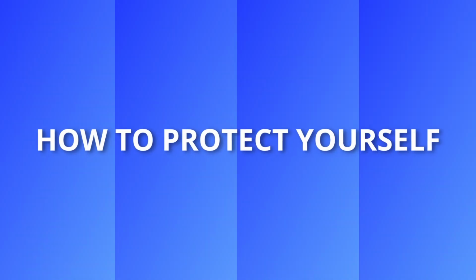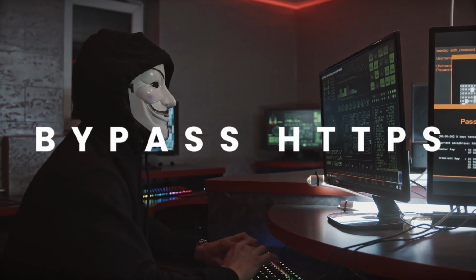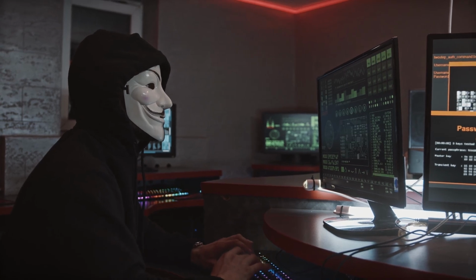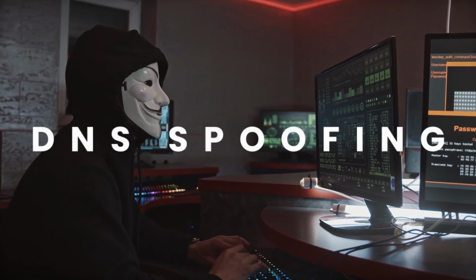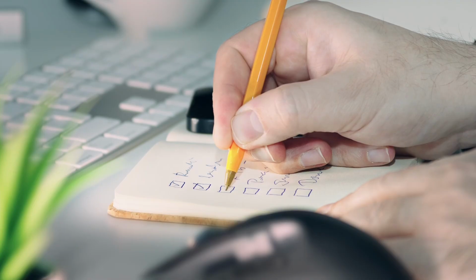How to protect yourself. So, we've seen how attackers can bypass HTTPS and redirect your traffic using sophisticated techniques like ARP spoofing and DNS spoofing. It's a terrifying thought, but the good news is there are concrete steps you can take to protect yourself. Think of this as your personal security checklist.